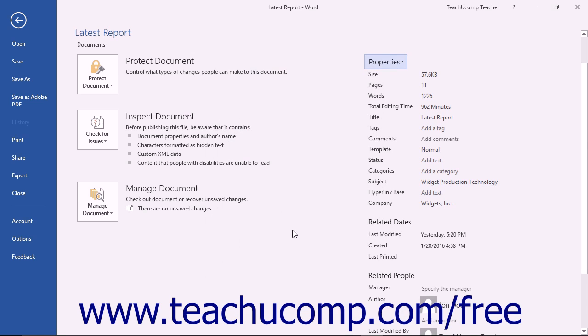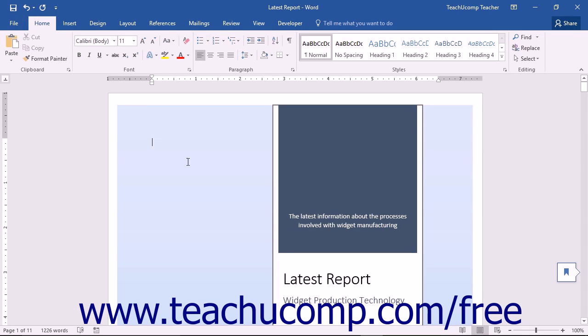When you have finished working on your document properties, you can click the left pointing arrow to return to the content of your document, and then click the Save button in the Quick Access toolbar to save your metadata.